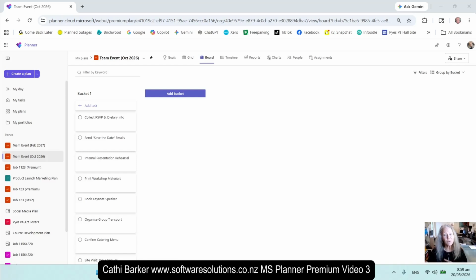Now buckets are a way of organizing your tasks into groups, and when it comes to buckets I actually find that the board view up here, this button here, is the easiest place to manage buckets, but it's not the only place. So I'm going to do this in board view.